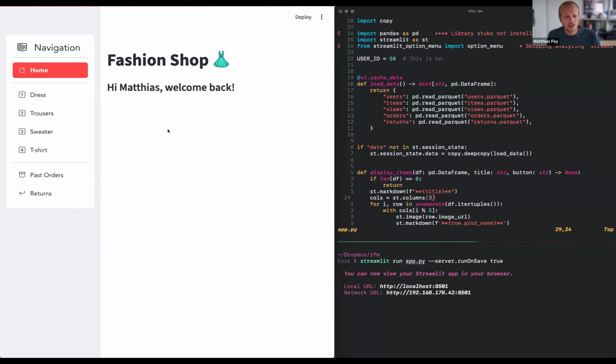So I want to start with adding KumoRFM to that. On the right, you can see my editor. I quickly want to go over the code so that it's easy to understand. I'm basically now user ID 50 in this demo, and all the data I'm working on is prepared here as a set of pandas data frames. So I have users, I have items, and I have these interactions between users and items, such as views, orders, and returns. I load this data into memory here and save it into my session.